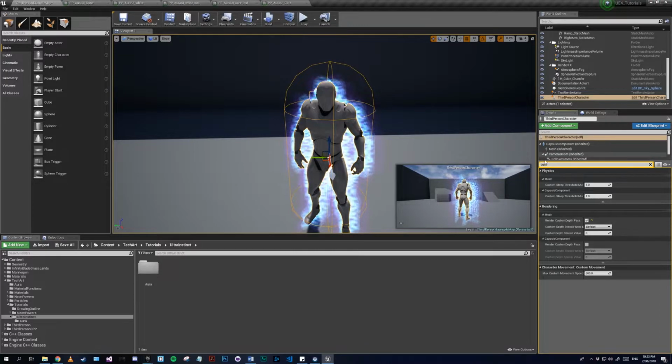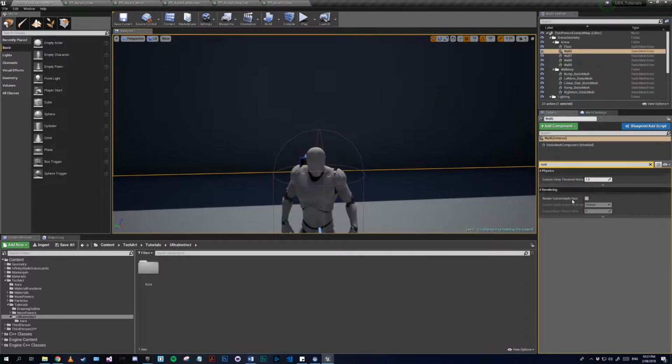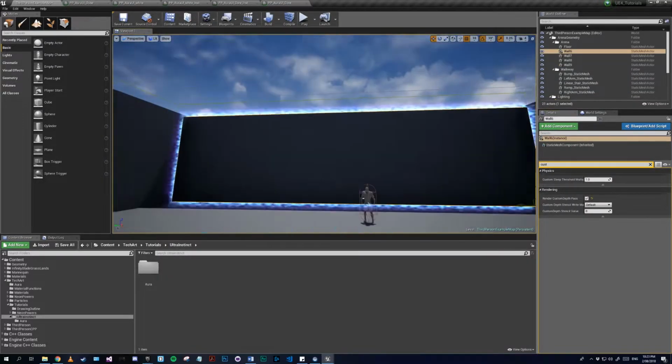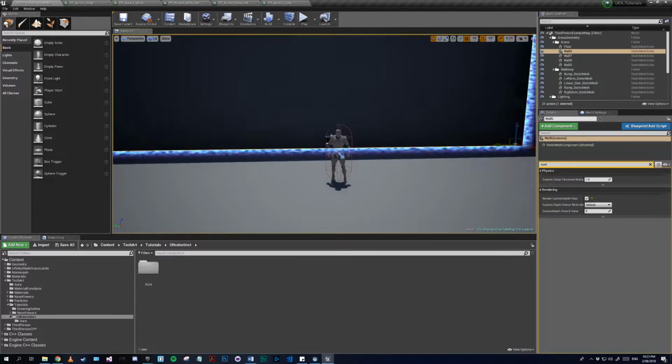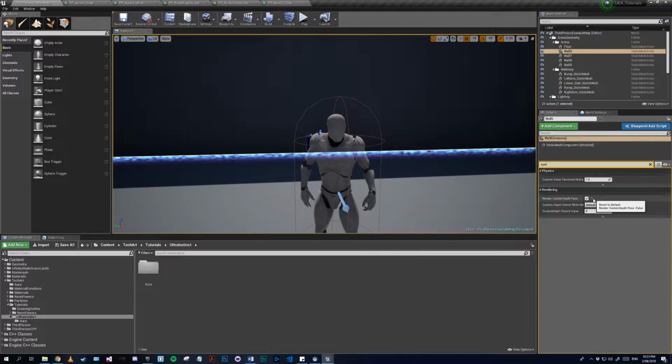So all you do is just search up custom depth pass on whatever mesh you want. If you uncheck it, the aura won't appear. If you click here, check it, we'll get Ultra Instinct Wall. So yep, just keep that in mind whenever you're doing this tutorial. Okay, now on to the tutorial.